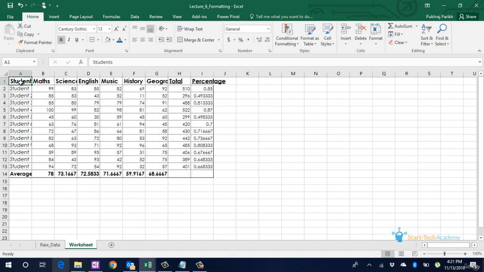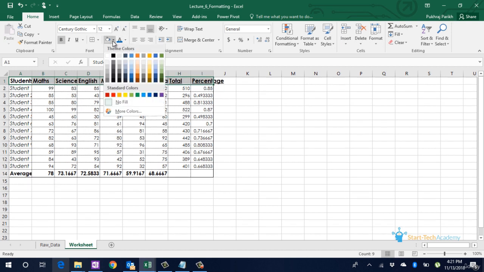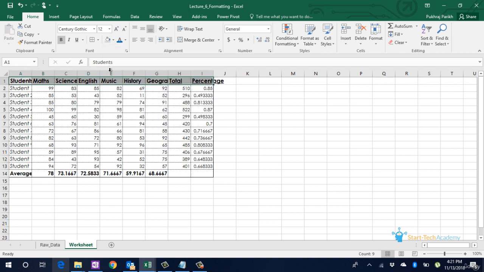Next, we will change the color of our header cells. We will select the header cells, go to the cell color option, and we will give it a light gray color. Next, we will change the color of student names to light blue.